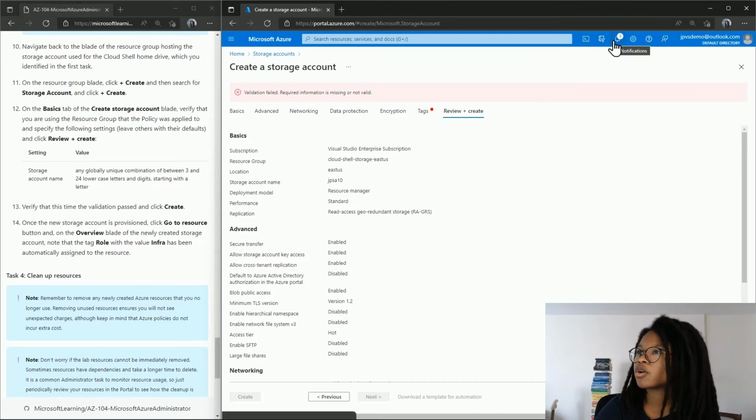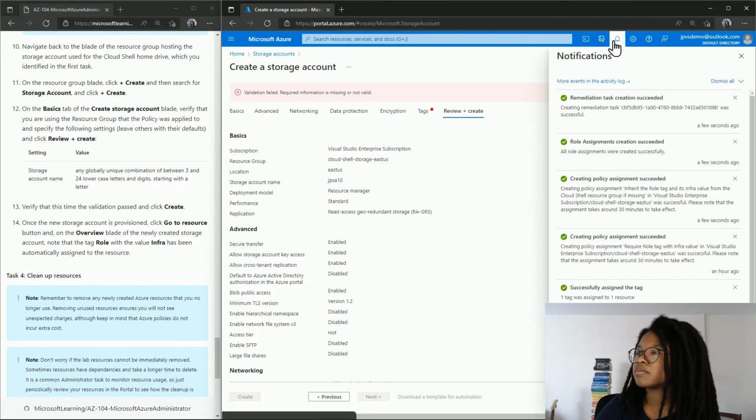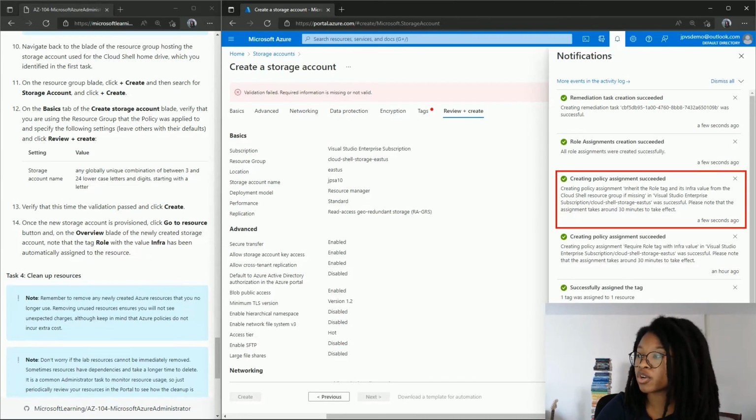Okay, so we're getting this validation failure, but note, we just created this policy, and again, it's going to take about 30 minutes for this to go into effect. And it's been about a couple seconds since we've created it. So go on another walk, take a little break, and then we'll come back once this assignment has gone into effect.